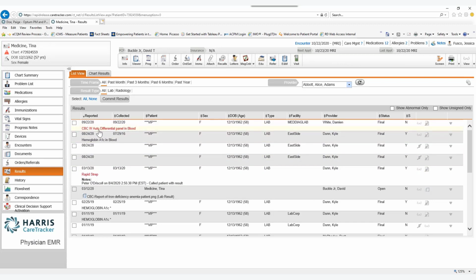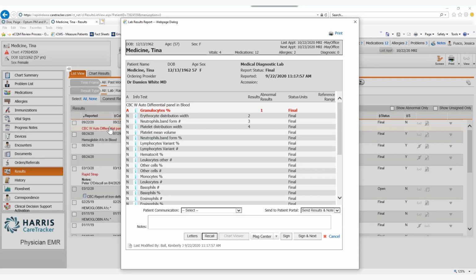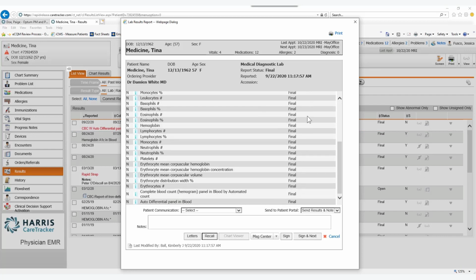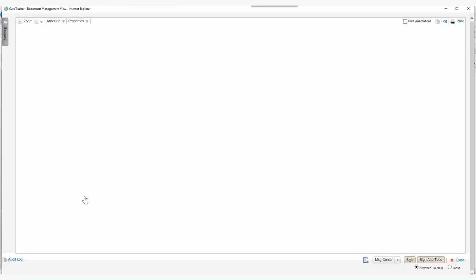Now, anytime that you see a description in red means that it's abnormal. So if you click on it, it will open up that result and it will show you the abnormal result there, also highlighted in red. If you see this little piece of paper right here attached to a result, that means that that result was scanned in. It wasn't received electronically through an interface. So that's something that is scanned in.